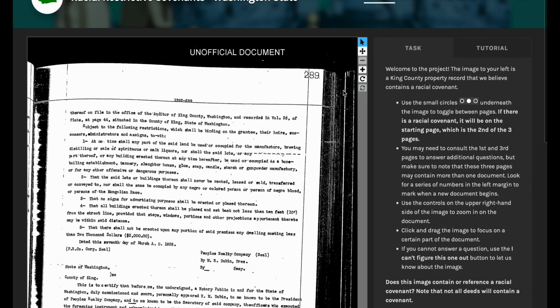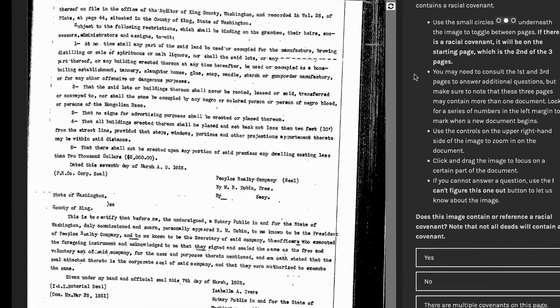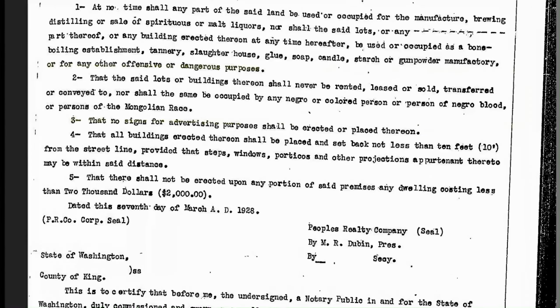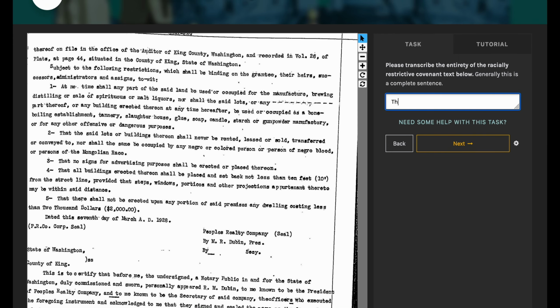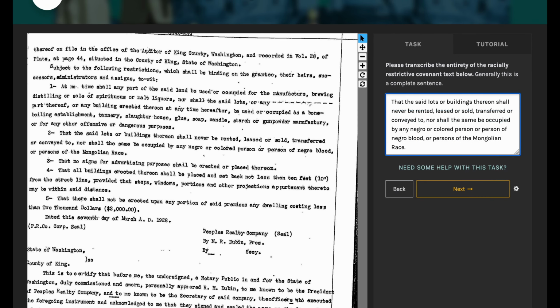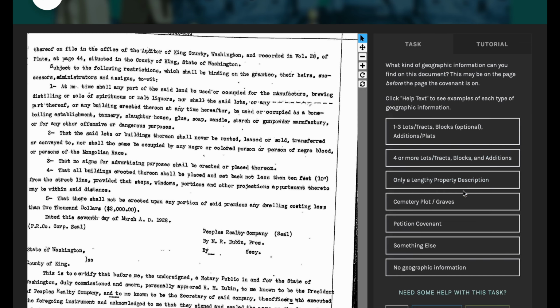Let's briefly go through another example, this time where the information is spread out across multiple pages. Just like before, we start on the second of the 3 pages, which is the one we think contains a racial covenant. We can see that it does indeed have a racial covenant, which I've highlighted here. So we choose Yes and choose Next. For the next question, we type in the covenant and choose Next.